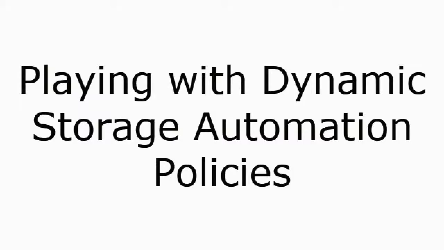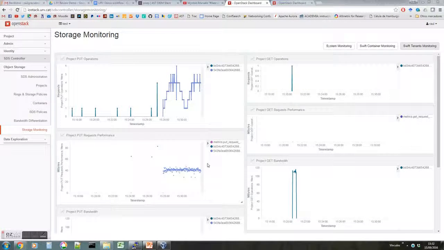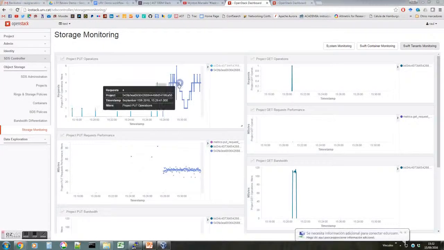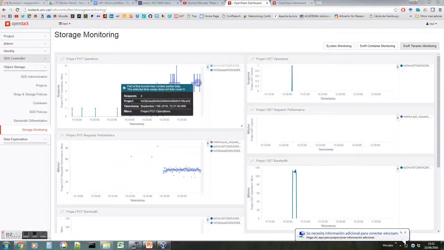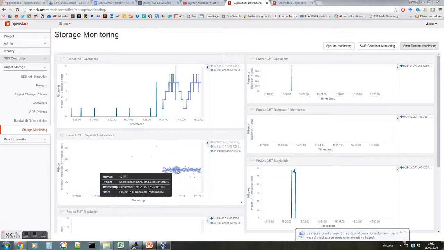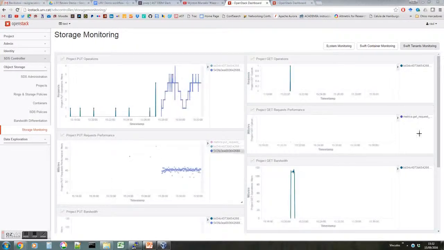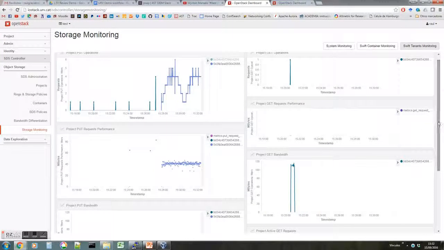In this video, we are going to define dynamic storage automation policies with Crystal. In the storage monitoring system, we can see a tenant executing a write-oriented and oscillating workload against the system. We can see that the workload has high load periods and low load periods.